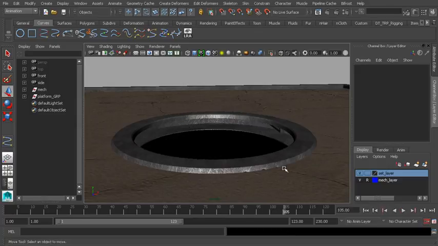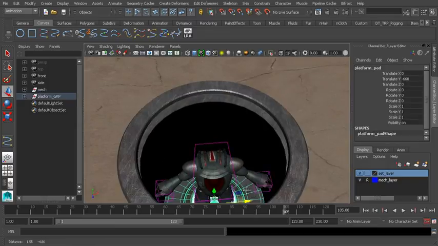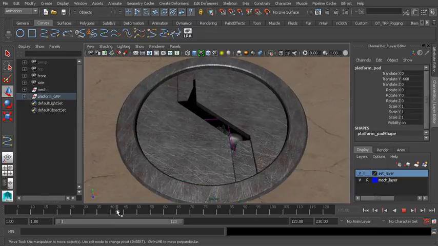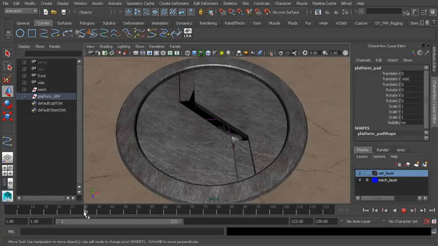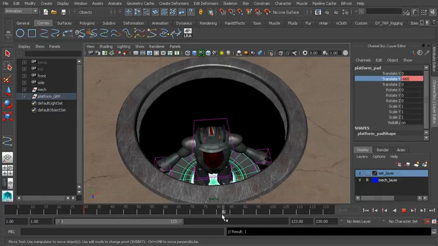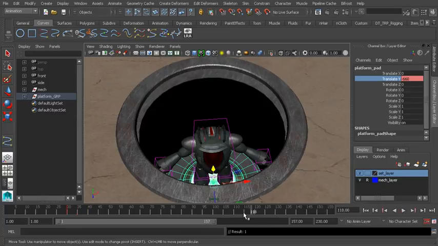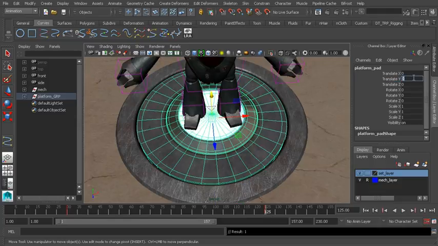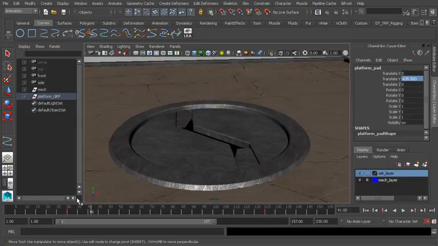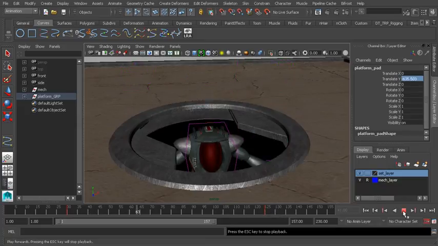How exciting. All right, so let's go ahead and get to the platform. We'll have it start to rise as the doors open. So let's go ahead and start this on about frame 30. We'll go ahead and set a key on our Translate Y channel. And now let's have the robot lift up all the way, I'd say several frames after. Let's say on about frame 125, we'll go ahead and set our Translate Y to 0. Sweet. So here's how the timing looks.